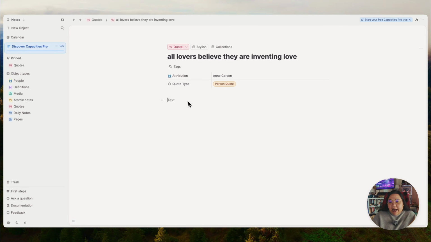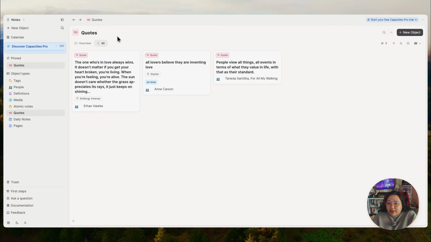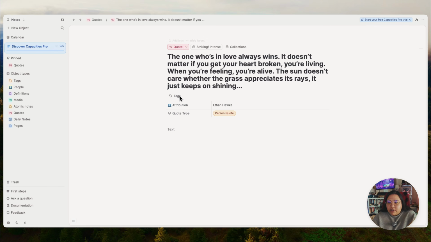And while I'm here, I'm going to go ahead. When I think about "all lovers believe they are inventing love," you know what? I know that I really love the topic of love. So I'm going to tag this with "on love." And as soon as I hit enter, you'll see that tags are created now. We hadn't created a tag yet. "On love." Yes, I want to do that. And Ethan Hawke's quote is also on love, so I'm going to tag that with that as well.